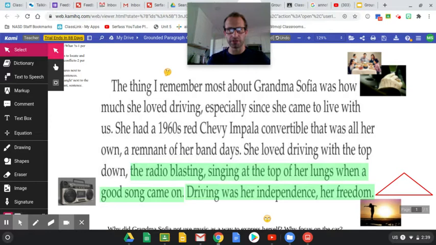So, the thing I remember most about Grandma Sophia was how much she loved driving. So, the thing she remembered most, right? Her lack of a relationship with her grandmother is a pretty central conflict that drives the story, if not the central conflict. So the thing I remember most about Grandma Sophia was how much she loved driving, especially since she came to live with us. And I've got those two pictures over there. There they are. She's living with that family, and there she is. There's Ellie's grandma's hand up there.